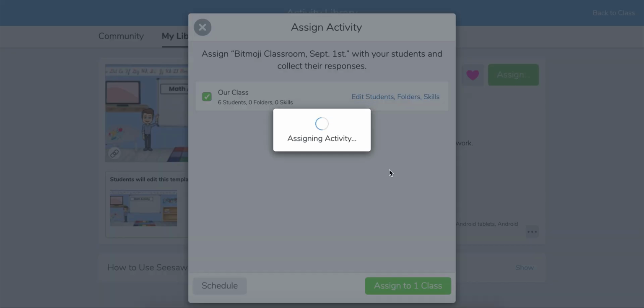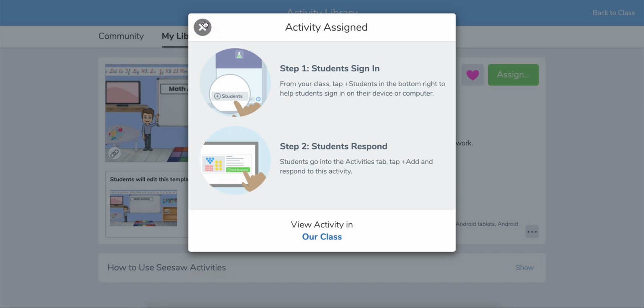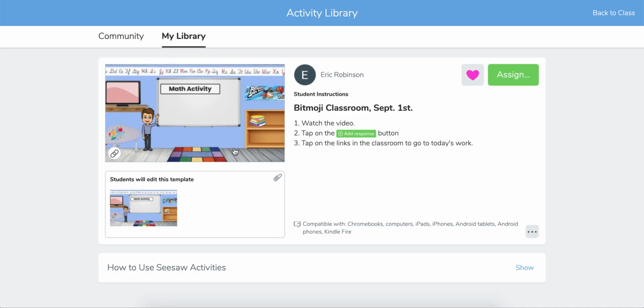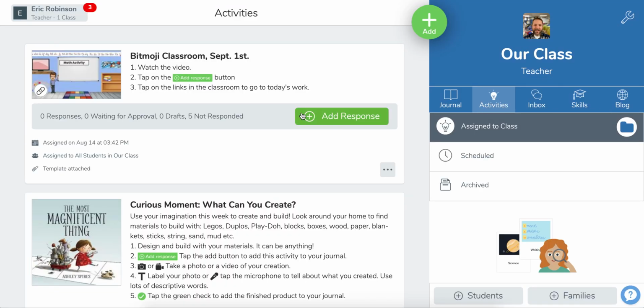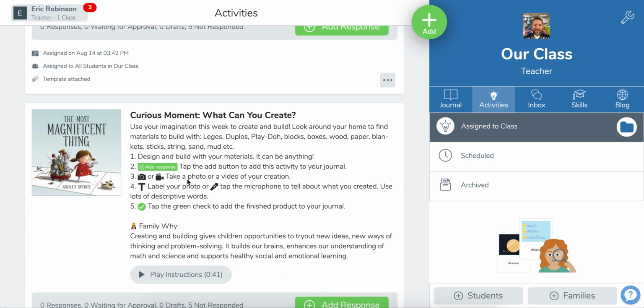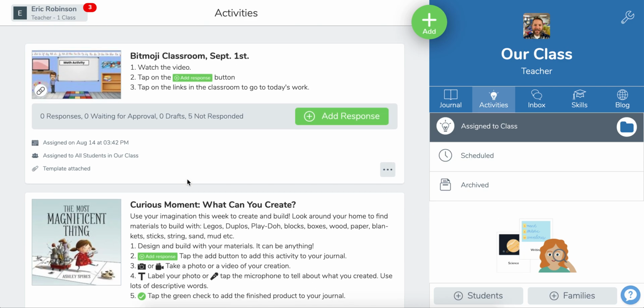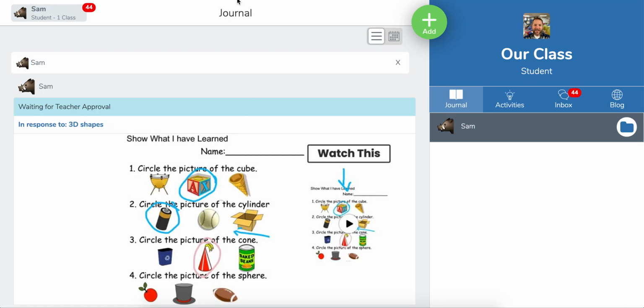All right, so let me assign this for students. Another tip is I would assign this last, because it's gonna be at the top of your feed that way if you assign this with all the links in it last, okay? So let's go back to my class, and now I can see there's my Bitmoji classroom, and then there is that linked activity, okay? Now let's see what students are going to see when they do this.